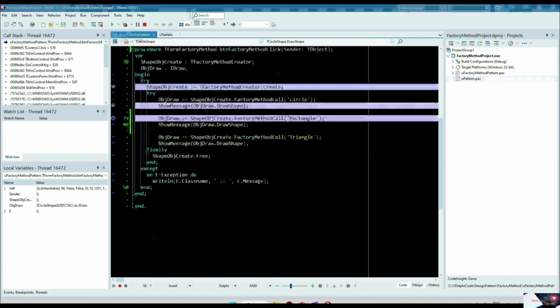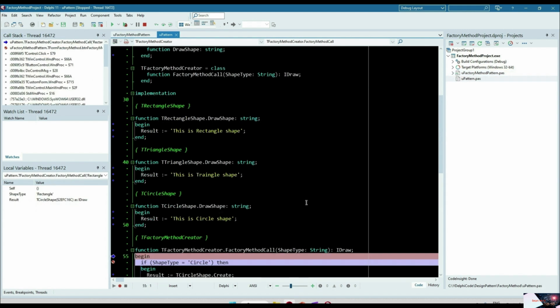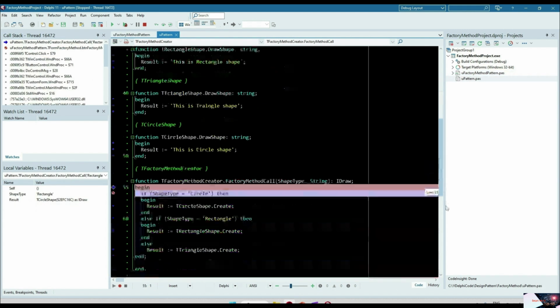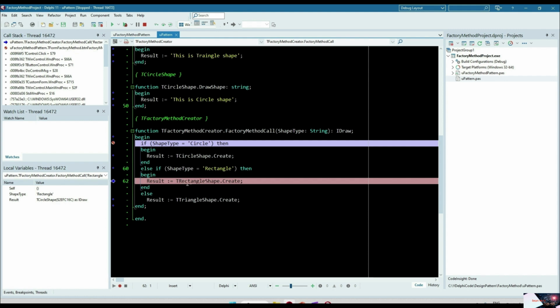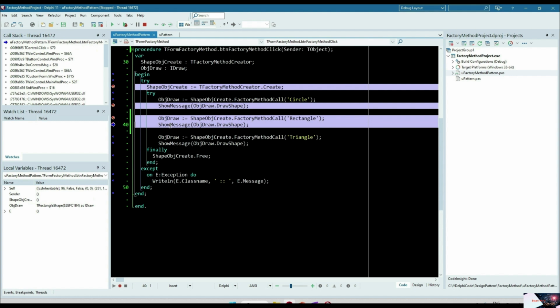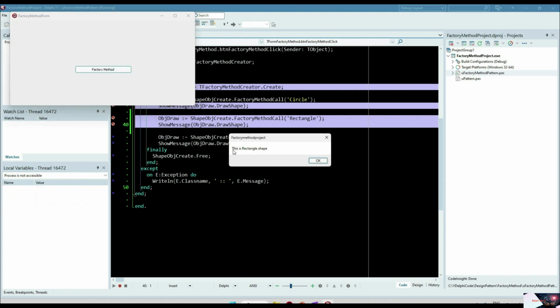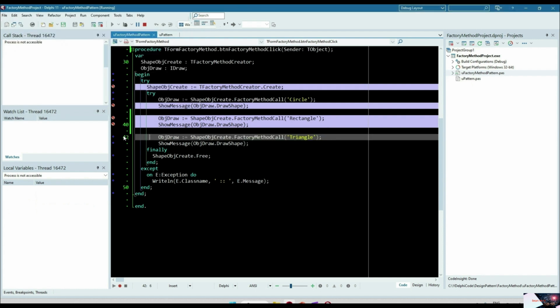Next we will see it in a similar way for the rectangle. I will press F7 so that we can go inside the method. Here it is comparing, and now it will create the object of the rectangle shape and return it. Now we will call the rectangle class object's draw shape. Here it is displaying the rectangle shape.